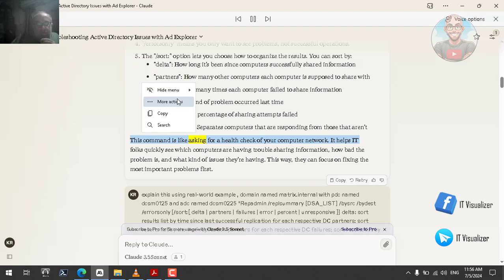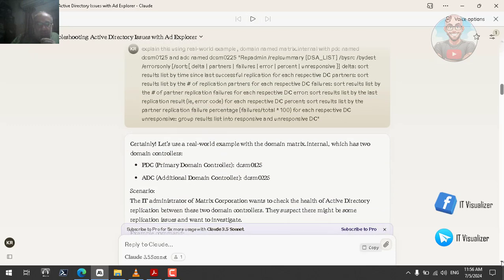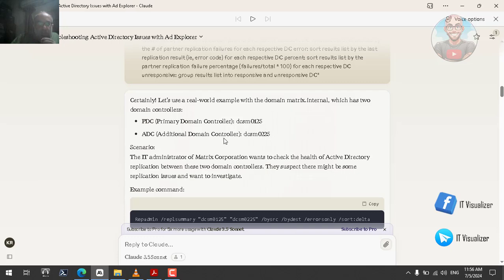This command is like asking for a health check of your computer network. It helps IT folks quickly see which computers are having trouble sharing information, how bad the problem is, and what kind of issues they're having. This way, they can focus on fixing the most important problems first. So this is the explanation of Claude. Let's see the real world example that he will explain these terms in, and then we will go to ChatGPT and ask it the same question.